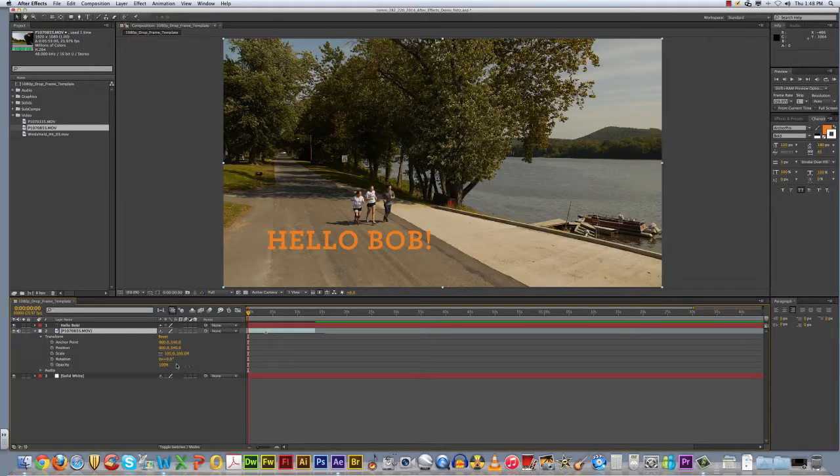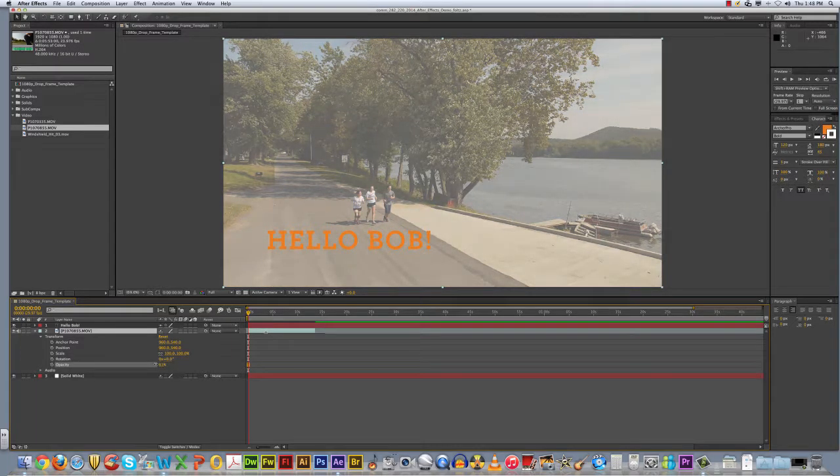Let me simply dial the opacity down to 50%. And behind this layer is a white solid. So I'll move this opacity down to about 50%. And you can see that it now becomes almost transparent, and we see the white background behind that. I'm going to reset that.